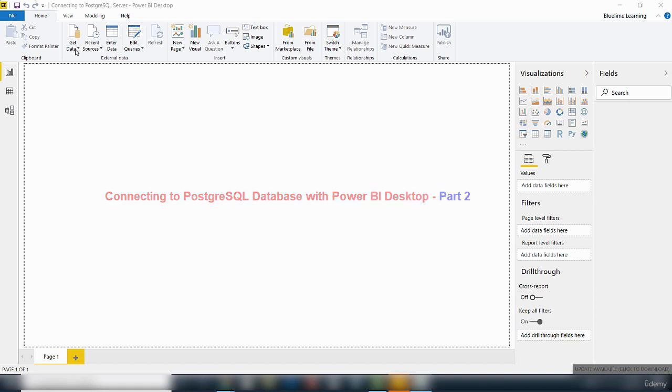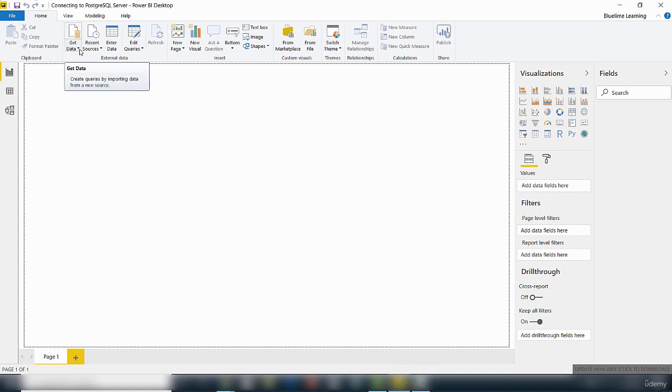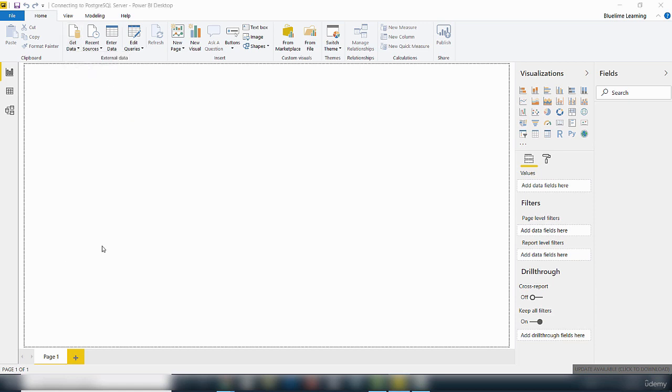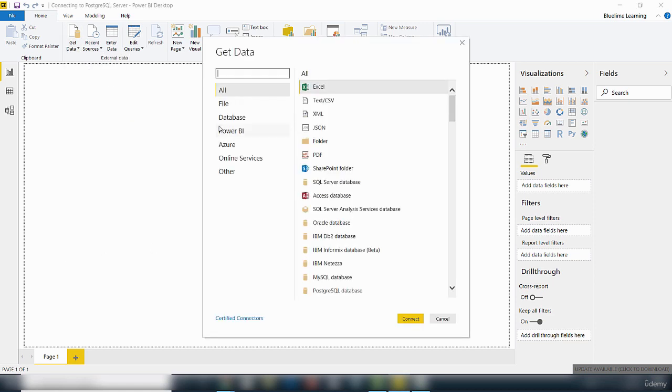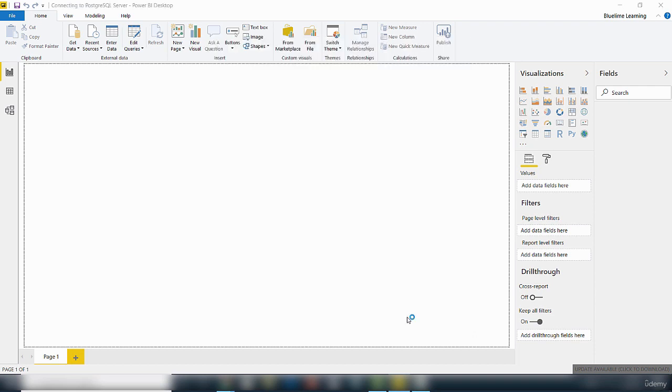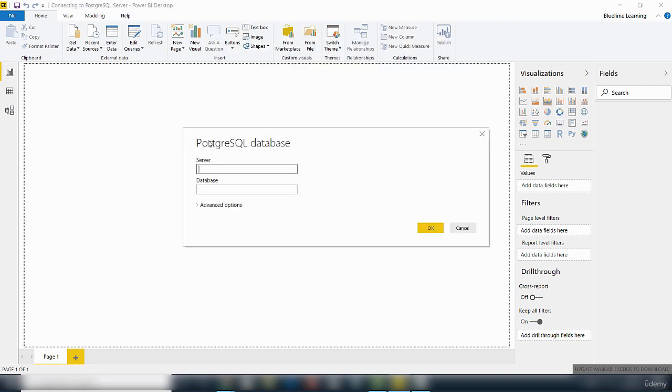Let's click on the Get Data option. Click on More. We'll wait for it to populate. Click on Database. Look for PostgreSQL. So click on PostgreSQL Database. Click Connect. And wait for a connection box.